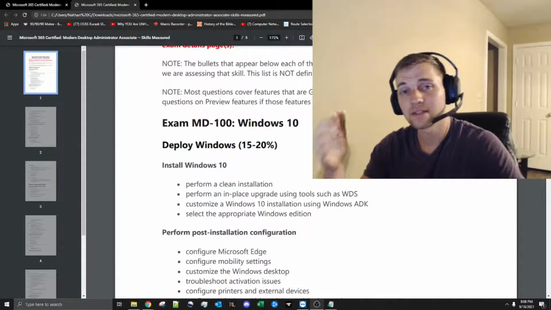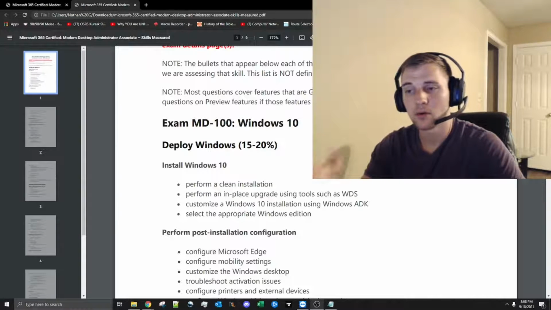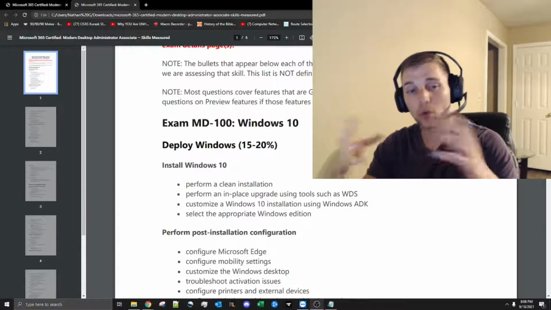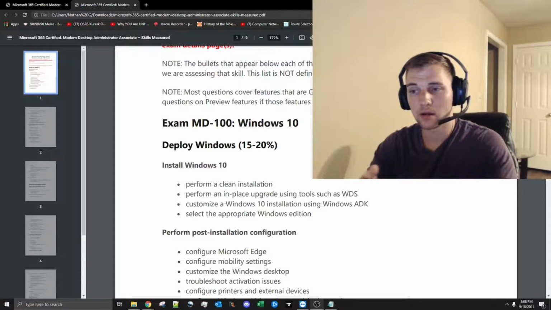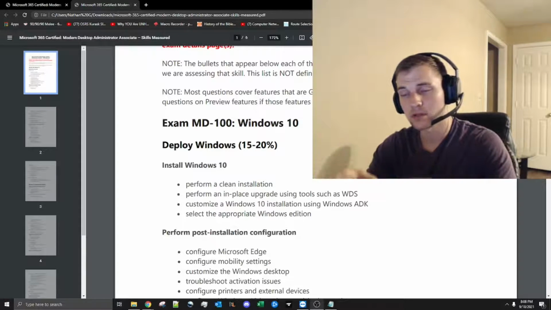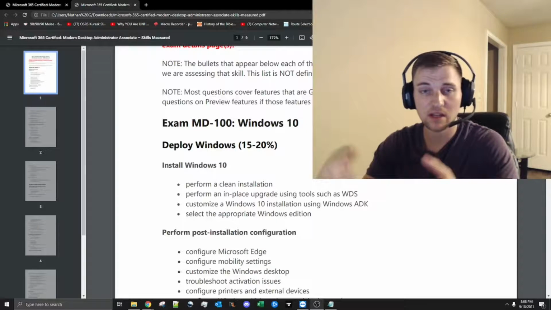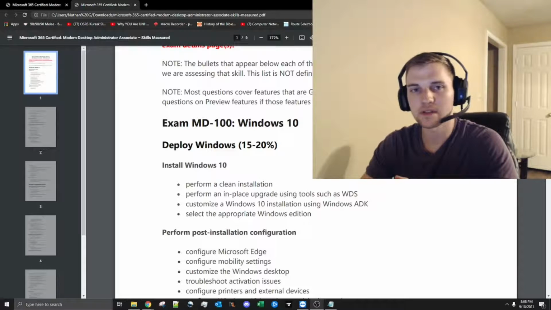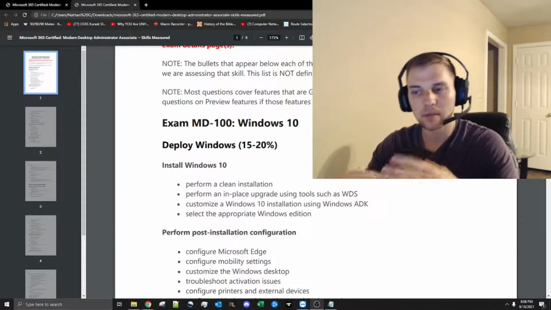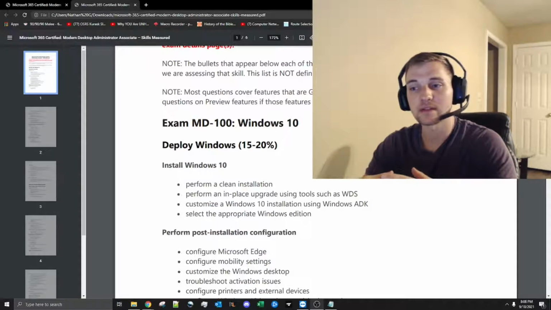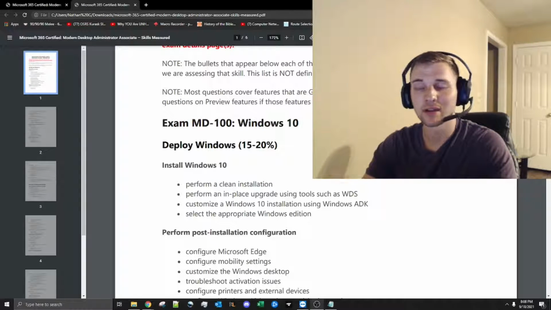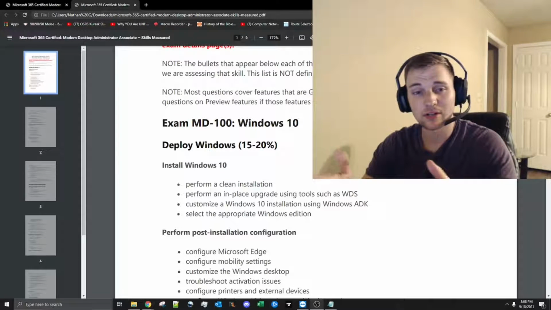Alright, so I have the exam objectives in front of me here. What you're going to notice is there isn't a whole lot to this exam, specifically the MD-100 Windows 10. If you have a decent amount of experience in managing desktops, this is probably going to be a piece of cake for you. But I'm going to create this series as if you know nothing, right? So let's just get started here.